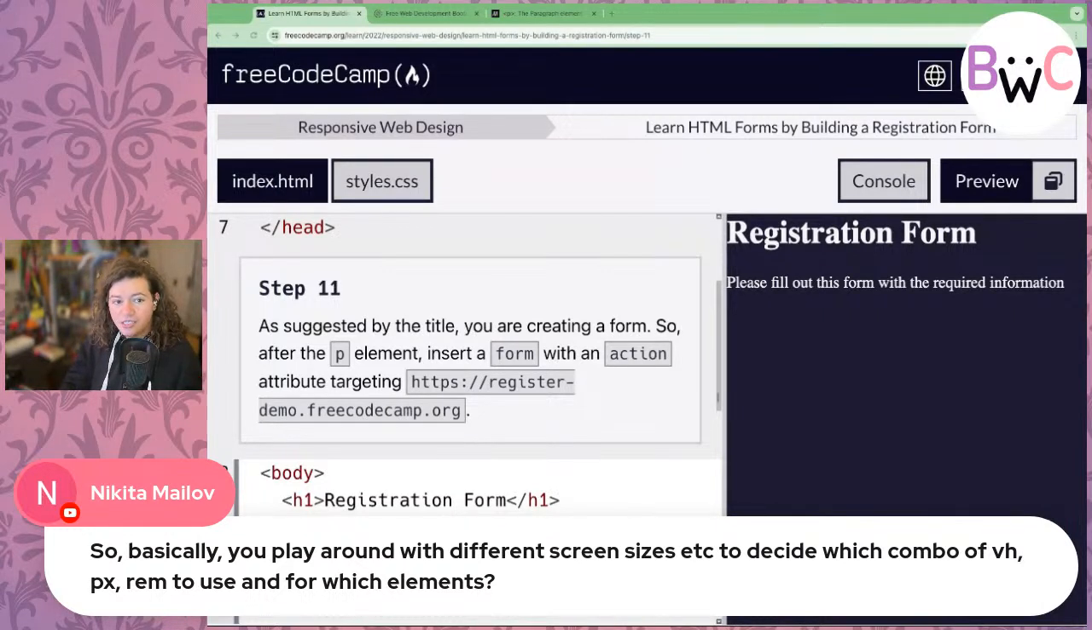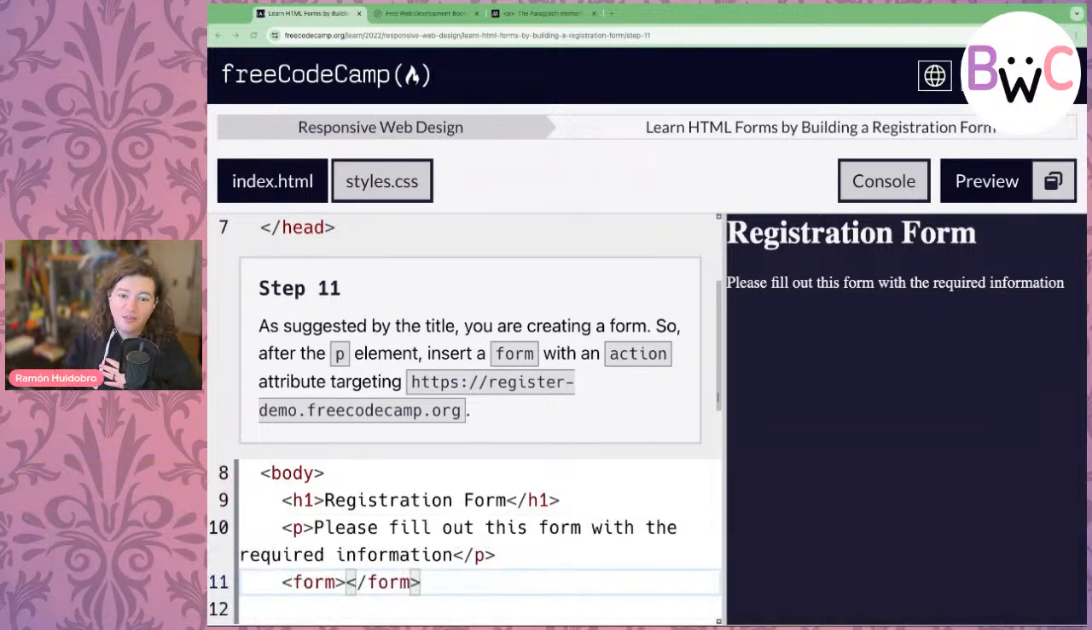So what I would suggest, Nikita, is to be consistent. If you pick one unit of measurement, try to stick to that one as much as possible. This is my preference, but your mileage may vary. Your experiences may be different.